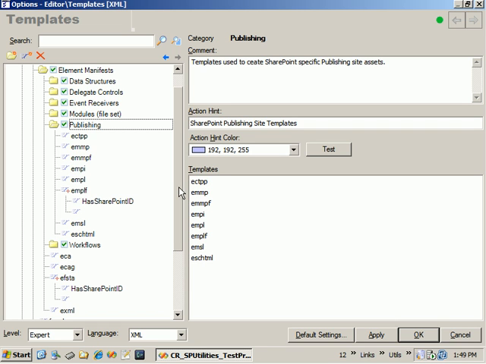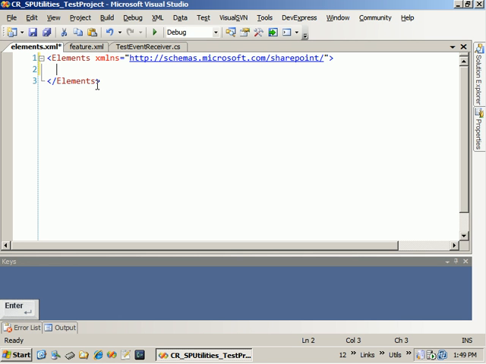Now, the whole idea behind these is they're making it easier for you to build the module elements to create file sets. And you would use these file sets to provision page templates and master page templates and CSS and images and such. You would provision them as uncustomized instances inside of SharePoint libraries like the master page gallery or the style library.